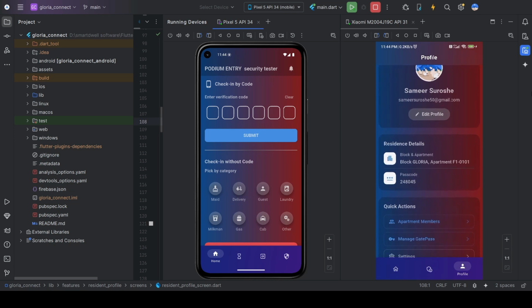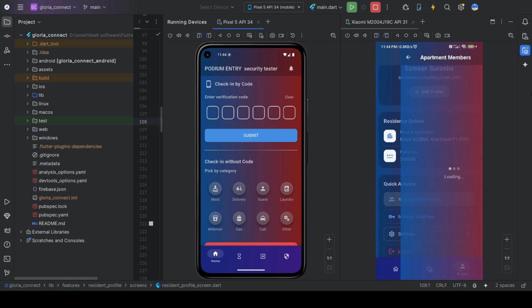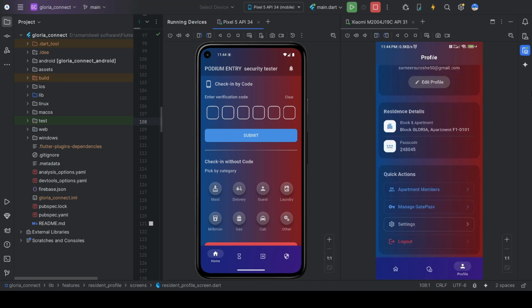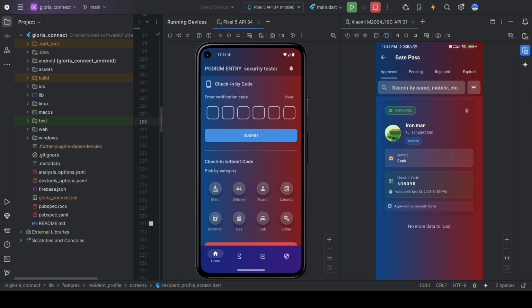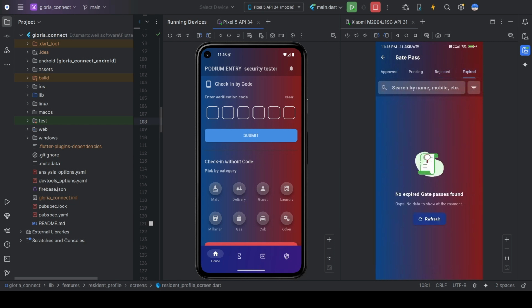This is the profile section. Here you will see the resident details and their passcode. You can also see apartment members, and here you can also manage the gate pass. So this is the current gate pass of this resident, rejected gate pass and expired gate pass.